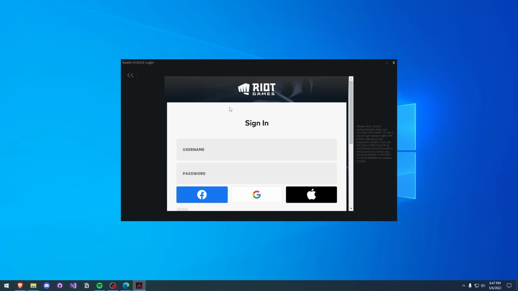I do recommend, if you want to use Assist and you want to use your logins from these social services, you are going to need to make a Riot username and password, which is actually super simple to do. I will leave a link in the description to a quick little guide on the GitHub that shows you how to do it, because it's very simple, very easy to do. I think it takes 3 minutes, and you can still log in with Google, Facebook, or Apple after the fact.